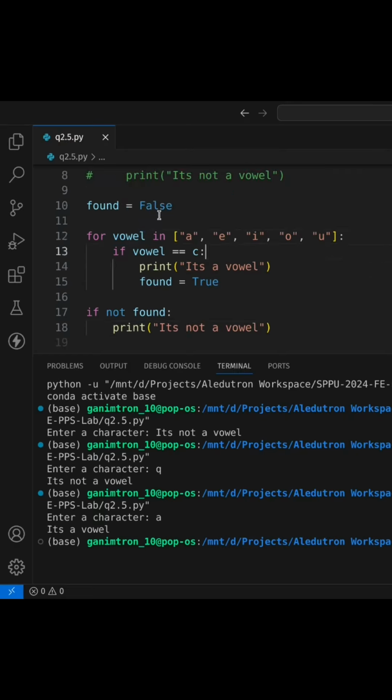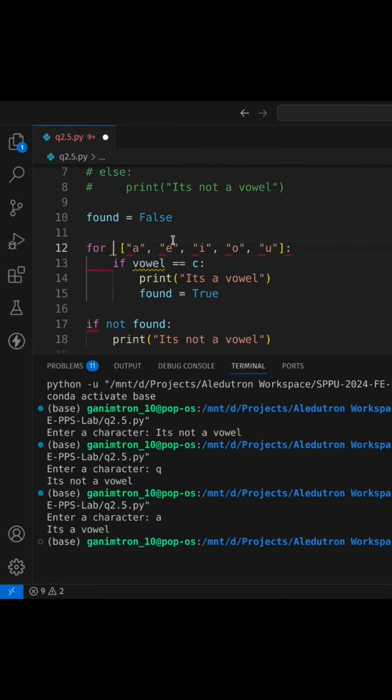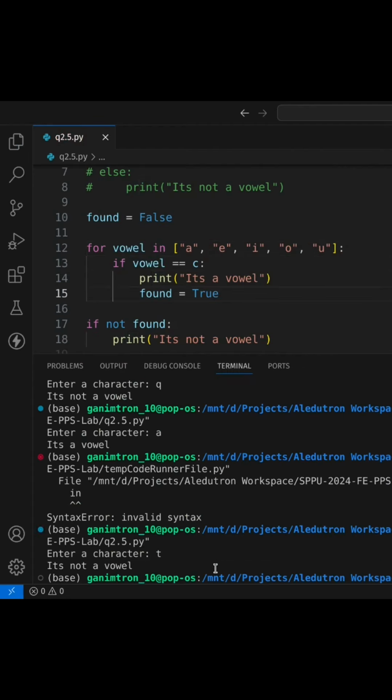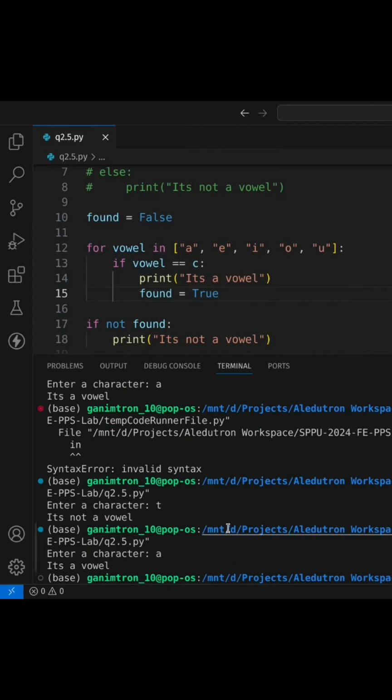So we mentioned there isn't an in operator. So what we can do is we can do index based, or we'll first execute this and see whether this works or not. I will give T. T is not a vowel. Let me give A. A is a vowel.